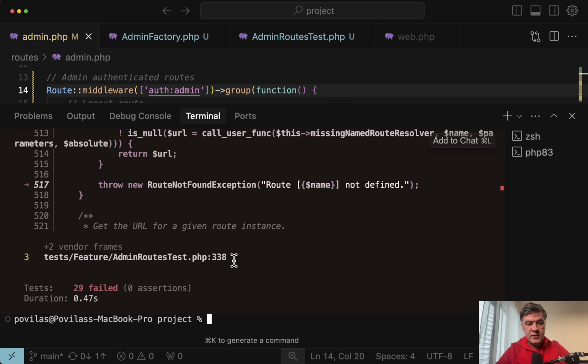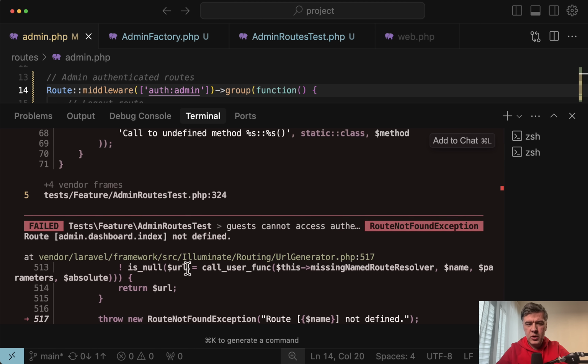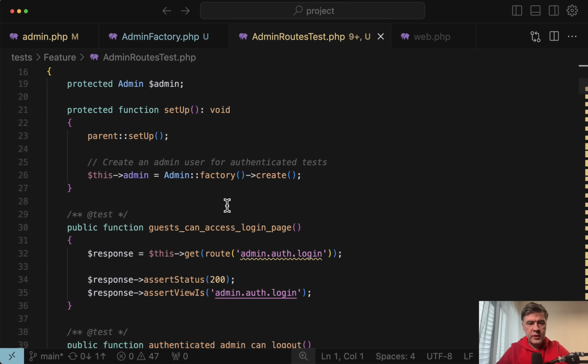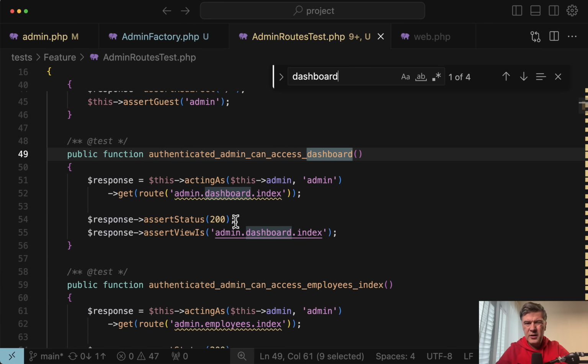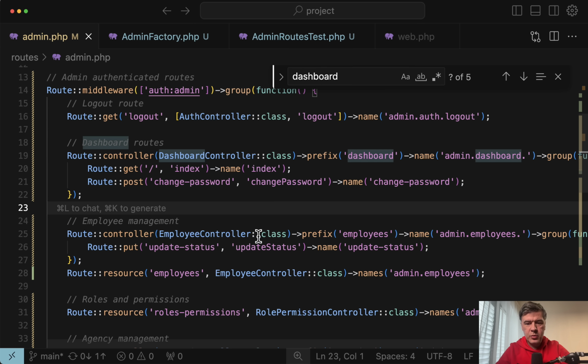PHP artisan test. Still failed. We don't have the route of admin dashboard index. Where does that dashboard index come from? Let's actually open that admin route test and search for dashboard. Is there a dashboard route? Let's try to check that. Admin routes. Oh, there is a dashboard route.